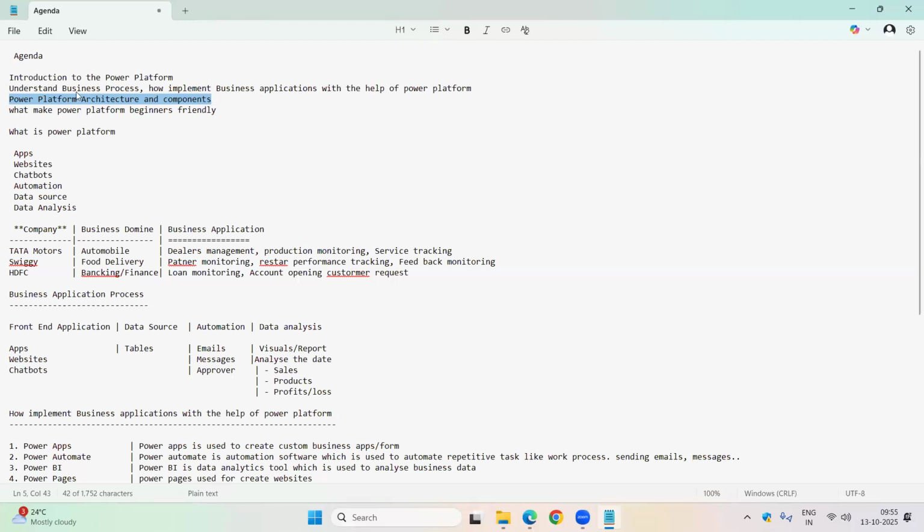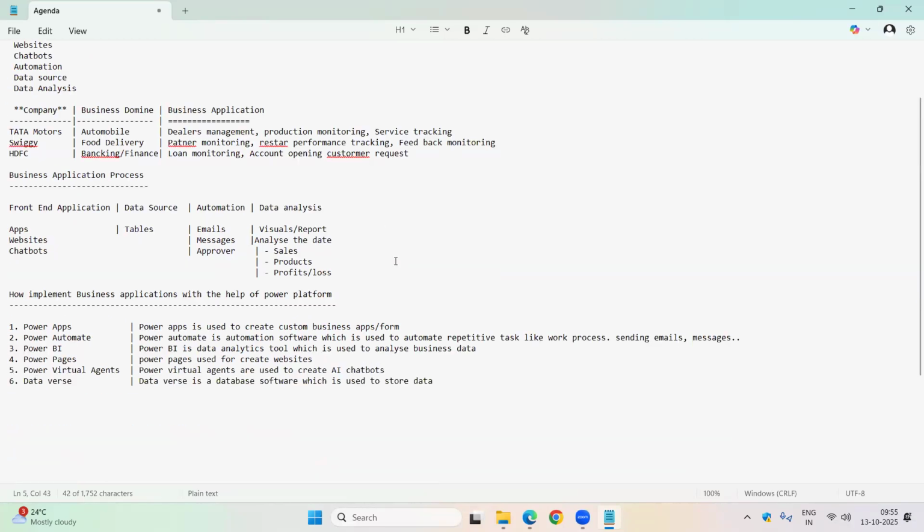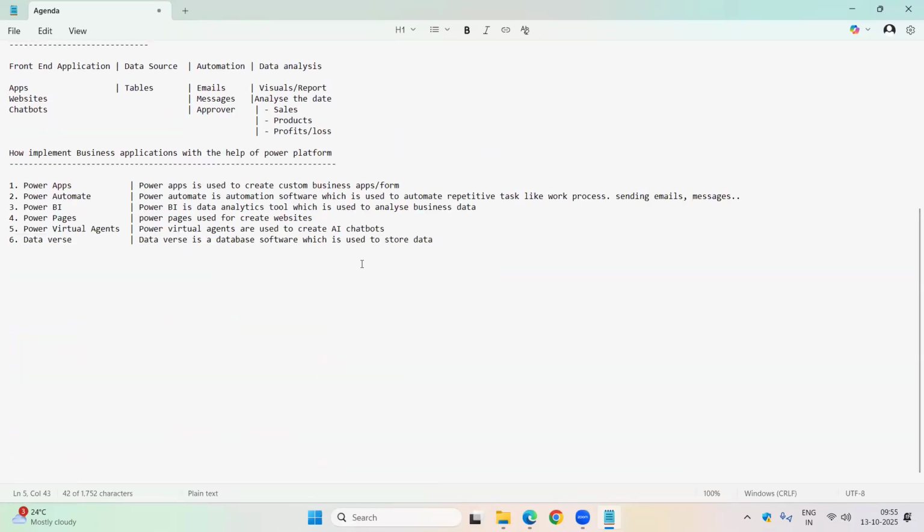Finally, what makes Power Platform beginner friendly? Why should beginners care? Because no coding is required. Here we can drag and drop the building blocks, and it saves time. It automates boring tasks like approvals and notifications. The manual work we can remove, and we can automate the business process.